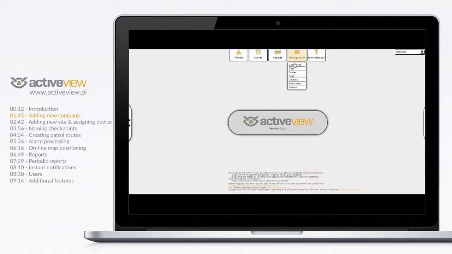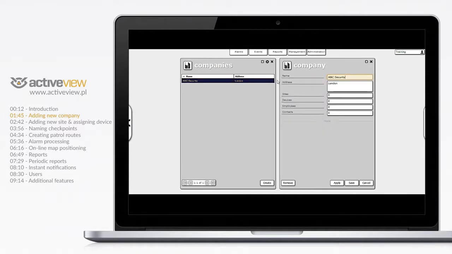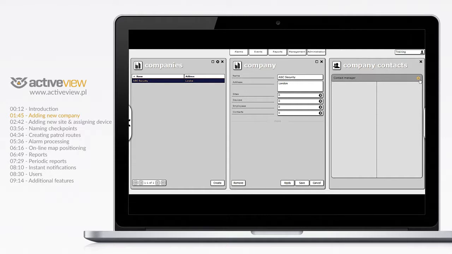To add contact information, move to the company details from the list of companies. An extended company window with additional fields will appear. Use the arrow to extend the Contacts field and use the plus button to add information on the new contact.